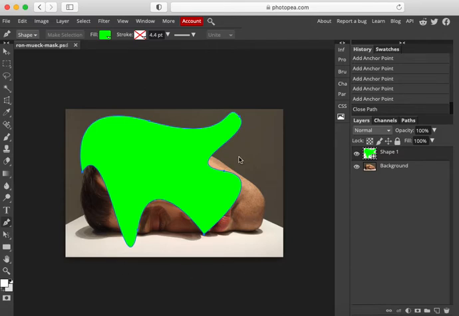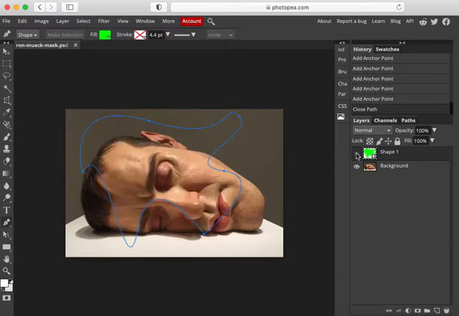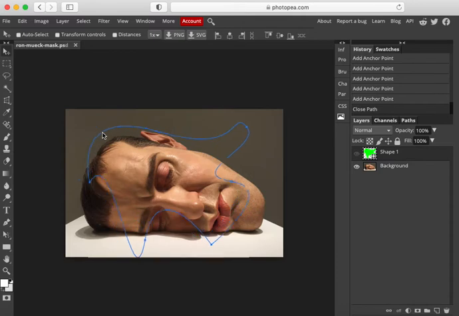Once I've created a shape, why I created that shape is I wanted to create a basic outline for what I want to cut out on the picture underneath it. So what I can do is click this little eyeball here and see what's underneath it and that little outline. Now if I don't like it, I can grab my move tool, which is the first arrow up top, and I can click on this and kind of move it around.